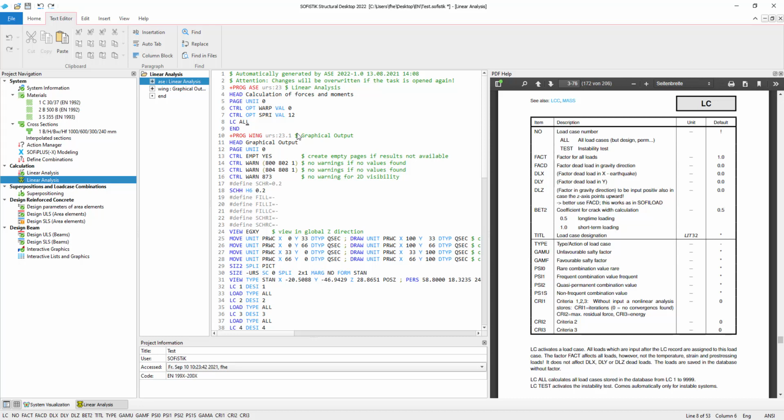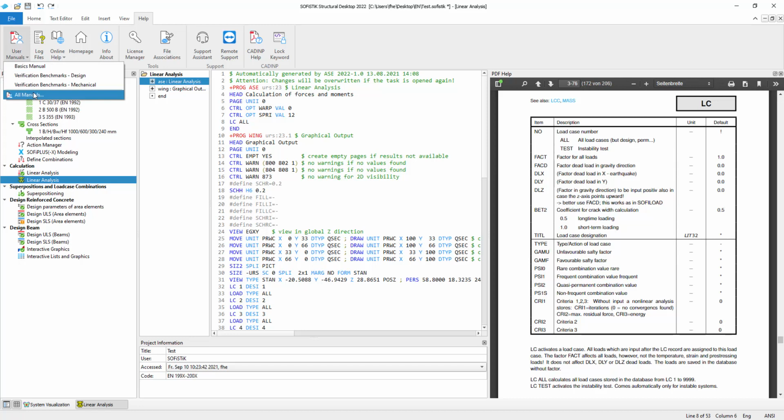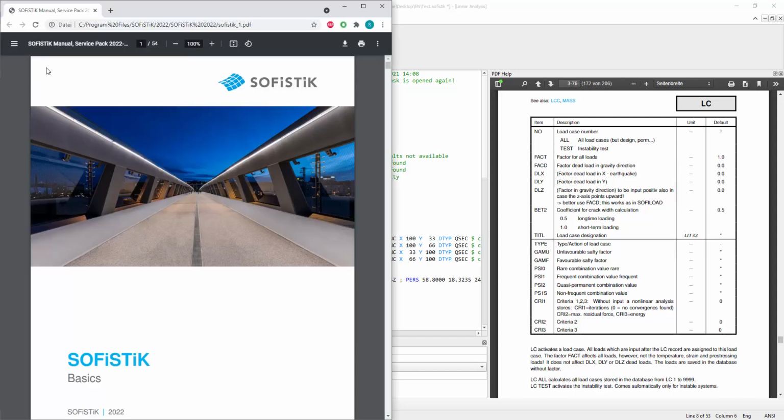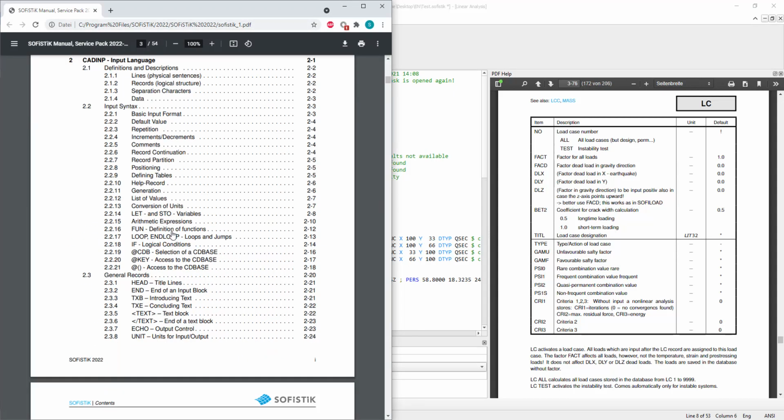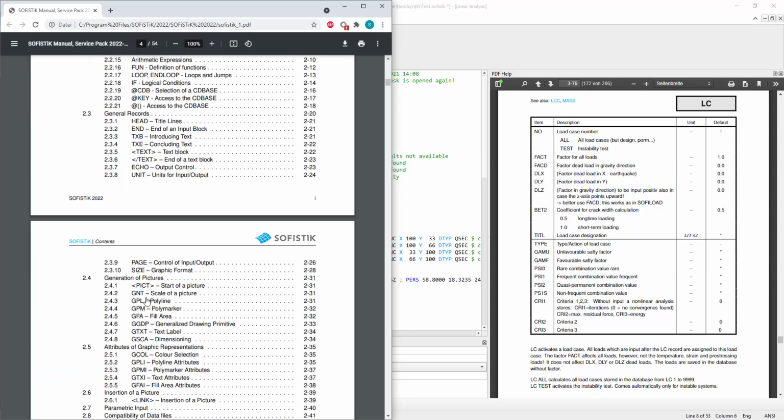Every single SOFiSTiK module has its own manual that explains the theoretical background and how to control its TEDDY text input. You can open the manual either by pressing F1 in a text task or via Help, User Manuals, All Manuals. An especially important manual is the Basics manual. It contains a lot of information about how the software works and hints to solutions for common problems.